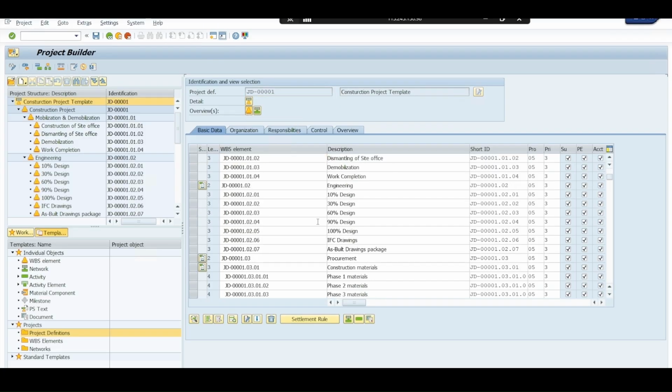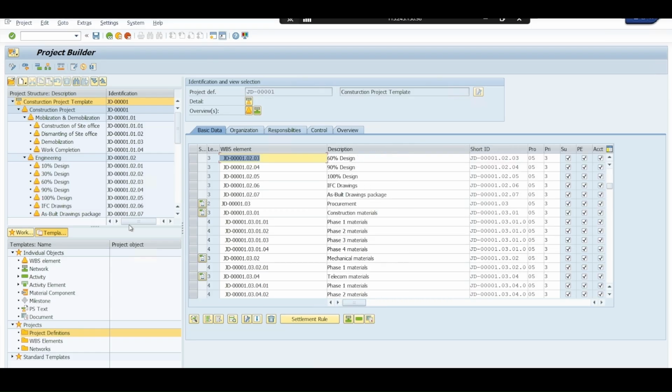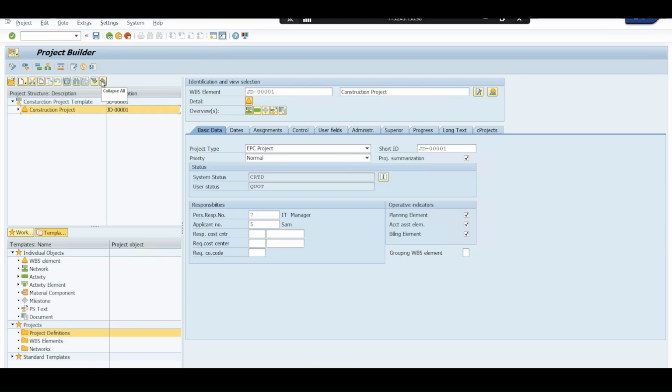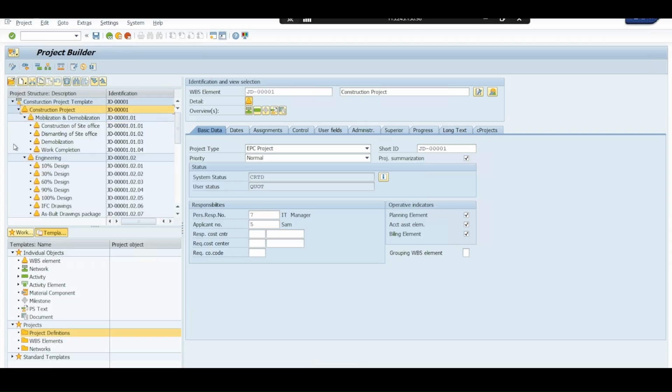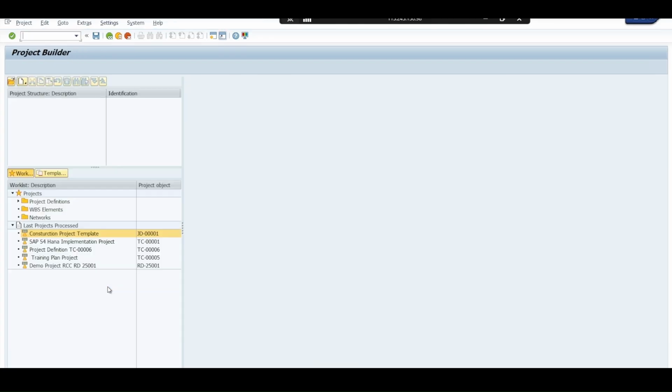In overview format, here you can see file. Okay, this is the hierarchy. On the left side you can see the hierarchy. You can collapse all, and also you can expand. Under file, we have intermediate save and final save. If I save as intermediate, the system will keep the project here. Or if I save using the save button above, the system will put it in the work list. See here, it has moved to the work list.